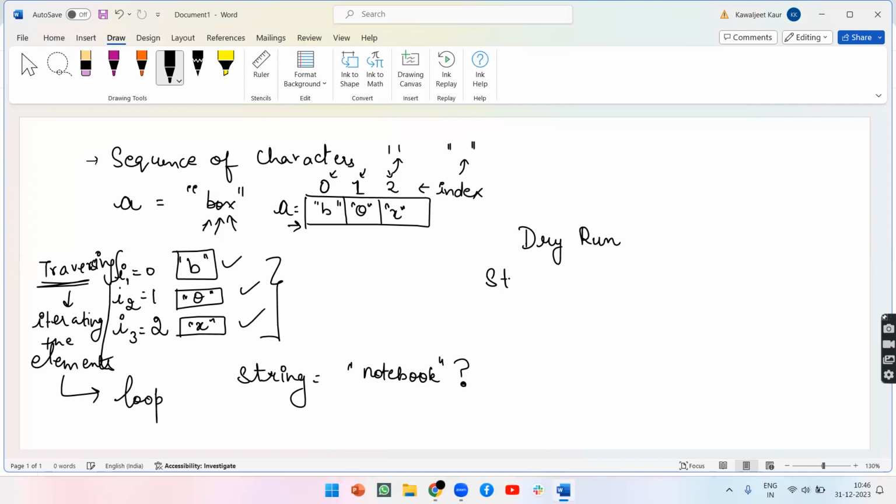So first of all, the string is now stored with individual addresses that are unique. N-O-T-E, note, book. Two more boxes. So this is how it is, and the indexes go like this, up to 7. So now we know that we need to access each and every element.